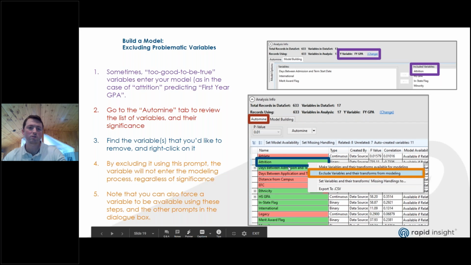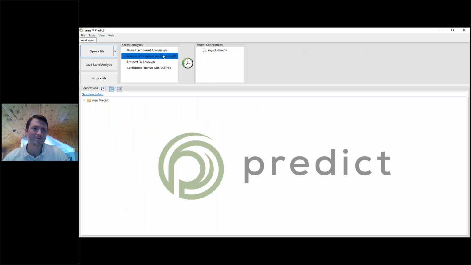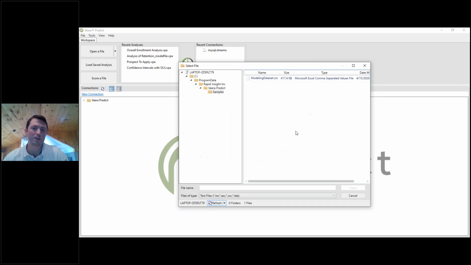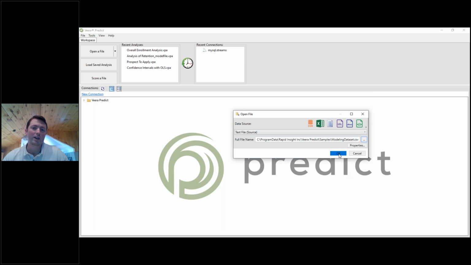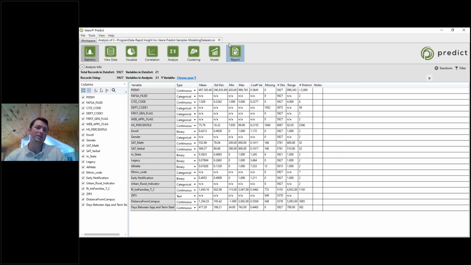So with that having been done, I am just going to intentionally close Predict and then reopen it. Not sure what happened there. With that having been done, we're ready to go ahead and open up that modeling data set file. So if I open that, at this point you have some options, but for the beginner level, it suffices to say okay, and then it will pull that data set up in this very different looking interface.